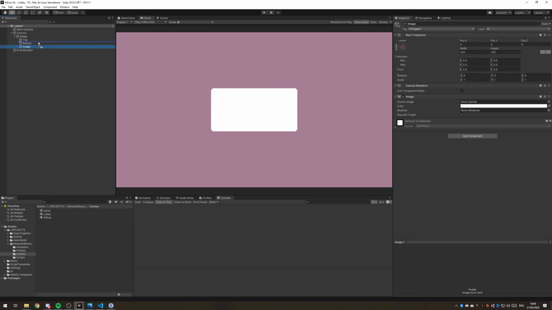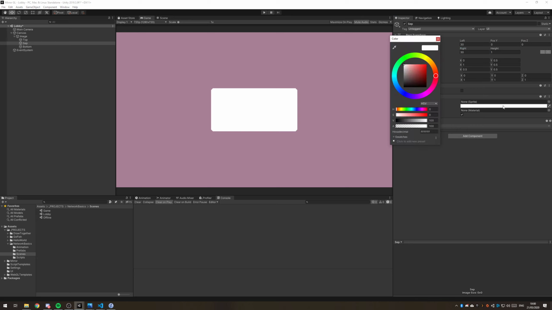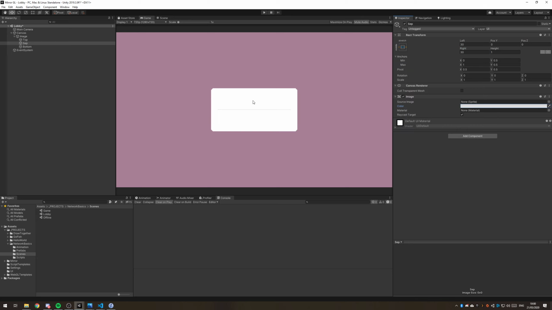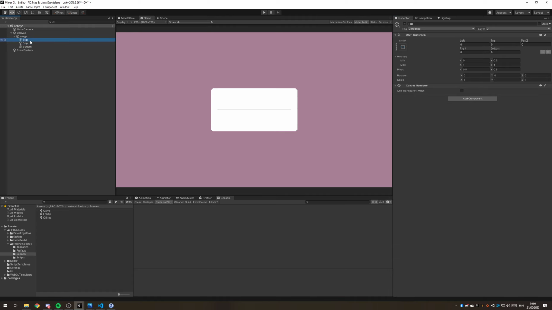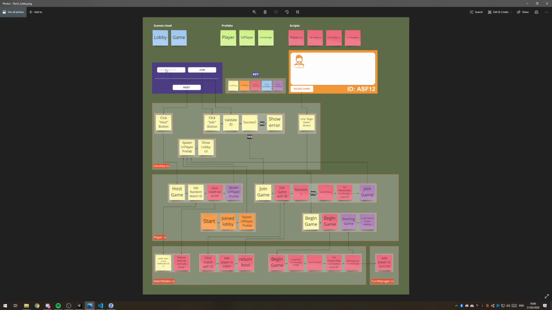And also just going to add a separator in between there and set that to a height of 1 and change the color. So it just separates the 2 sections over there. Okay, so in the top half, according to our little image over here, we've got the input field for the match ID and the join button, and on the bottom we have the host button.